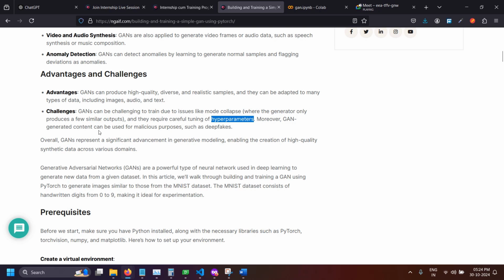Moreover, GAN generated content can be used for malicious purposes, and you must have heard of deep fakes. People are creating videos of, for example, Mark Zuckerberg, Narendra Modi and others, saying things they have never said in real life. Those technologies are called deep fakes, and they are being used in the market. So overall, GANs represent a significant advancement in generative modeling, enabling the creation of high quality synthetic data across various domains.